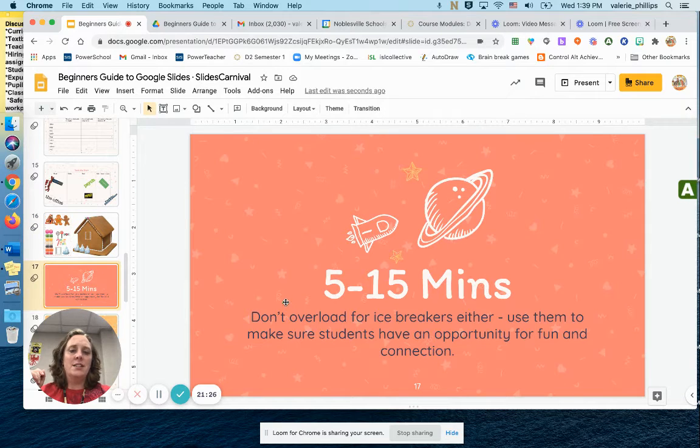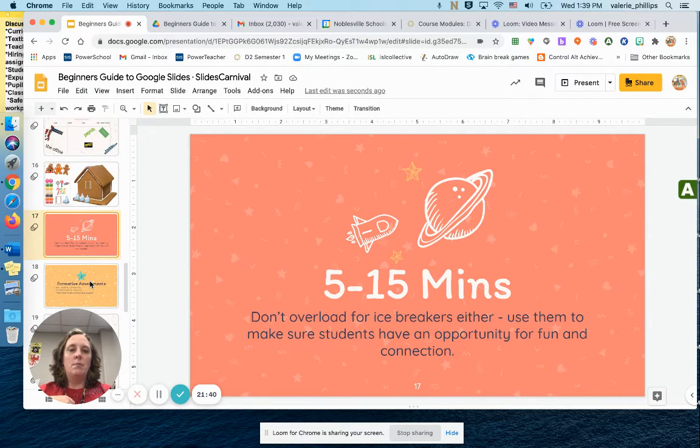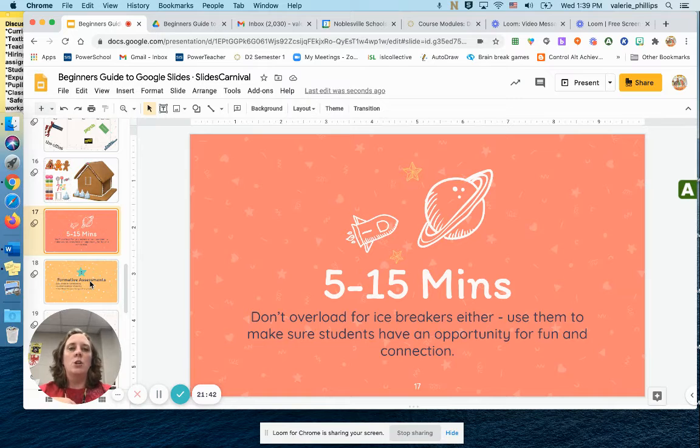For this type of activity, 15 minutes is actually quite a long time for an icebreaker. For me, I usually spend 5, maybe 10 minutes on an icebreaker. And I don't do them every day, but once every few days, just when I feel like they need more talk. That's something that I use it for.